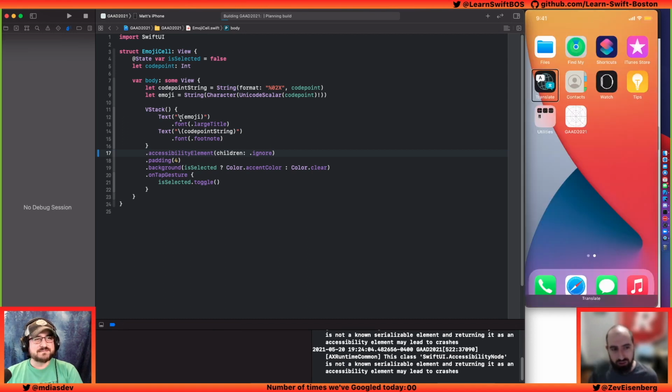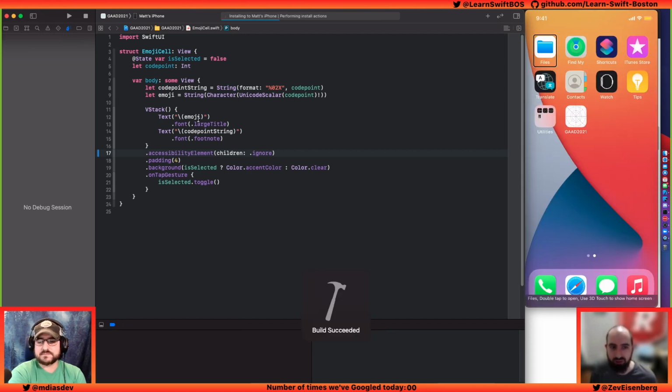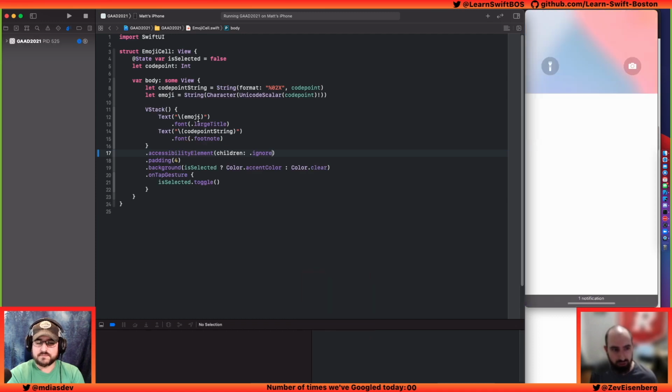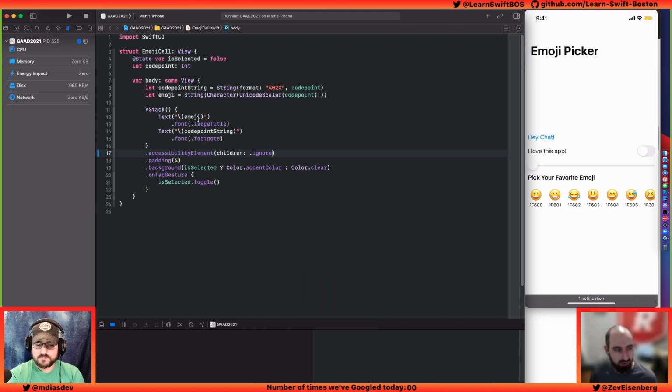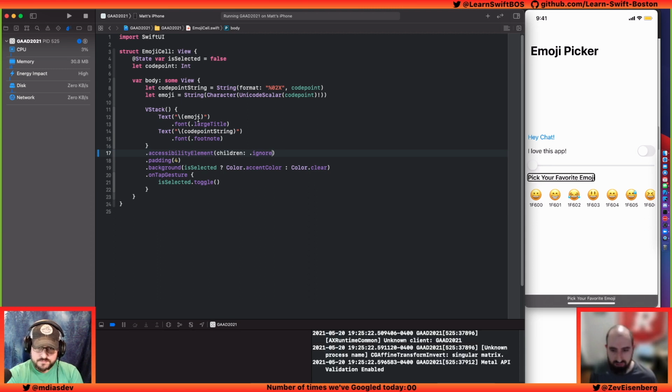So we're changing it to ignore. Translate. And yeah, files. Let's run and see what that does. I have a suspicion of what it does. But let's find out. Pick your favorite emoji. It did not read anything. Interesting. So it's still highlighting it. So that's different from making it not an accessibility element at all. Yeah. It did group them, which is interesting. That's cool.